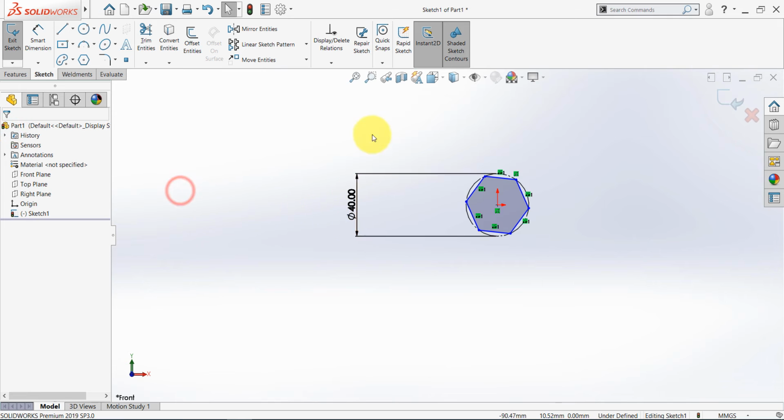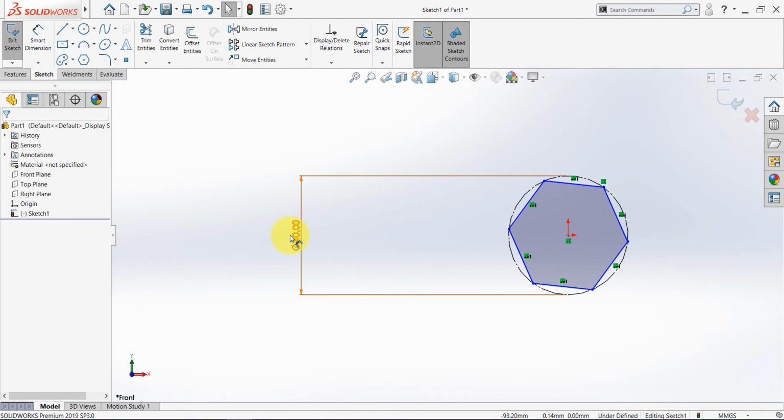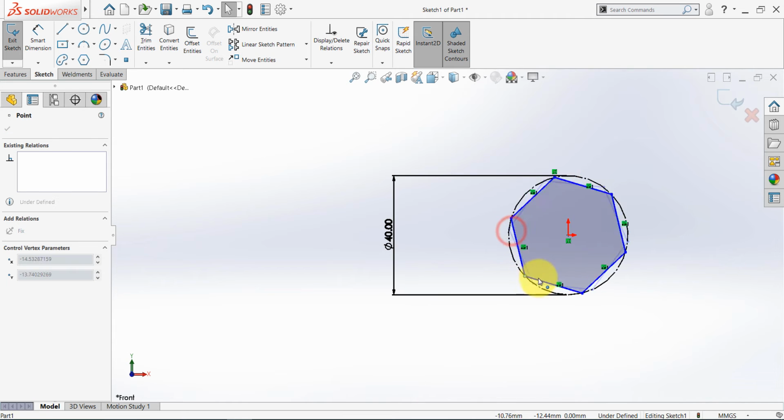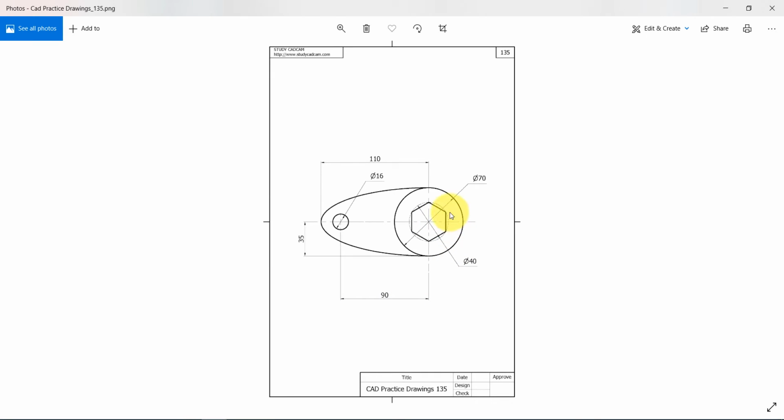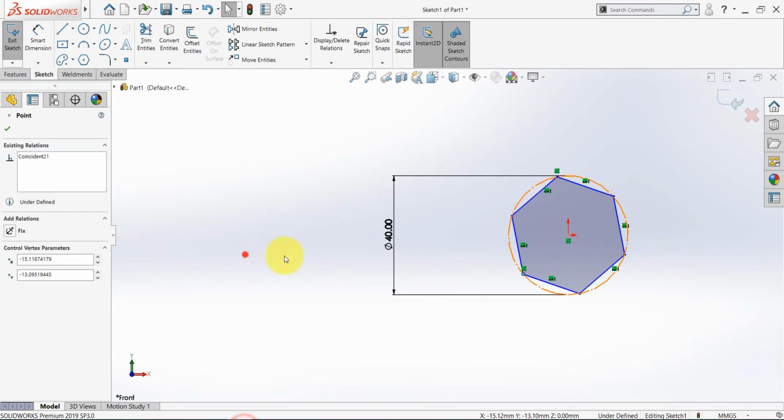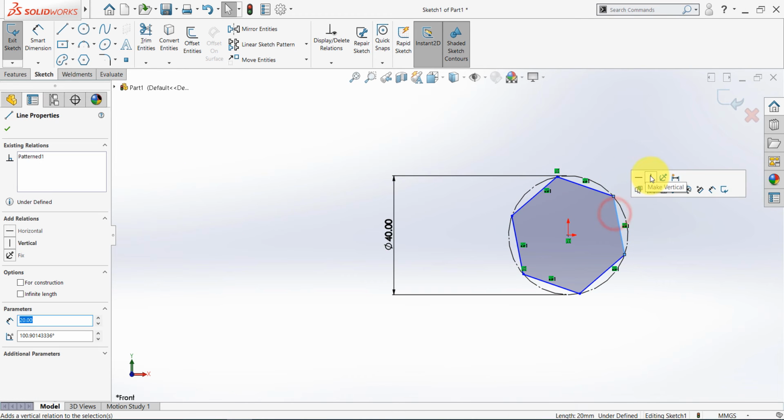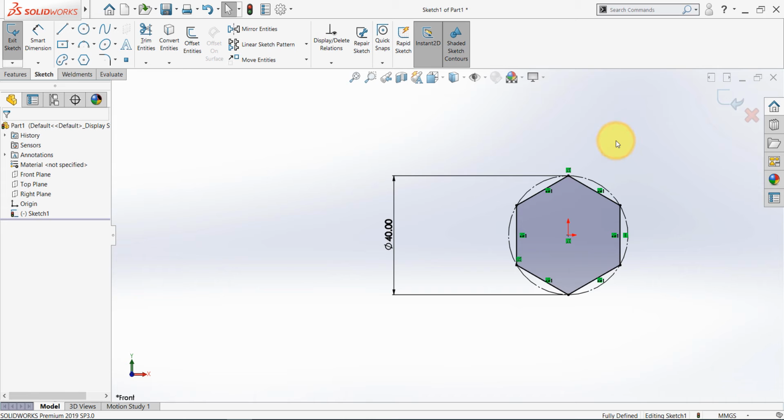As you can see now, the circle is fully defined, but the polygon is not. And that's because you can rotate it about the origin. As you can see here, we have this line as a vertical line. So let's set this to vertical. Now we have a fully defined polygon.